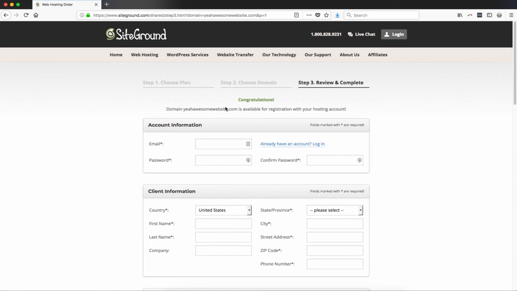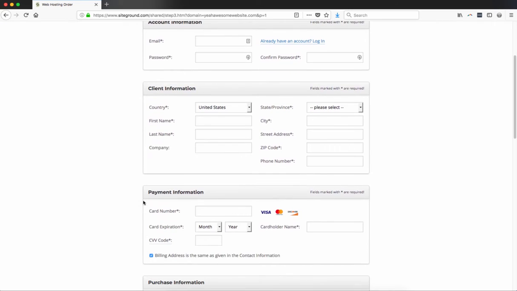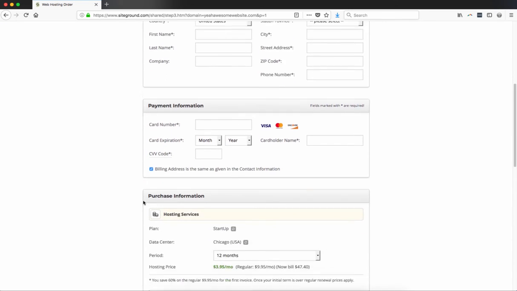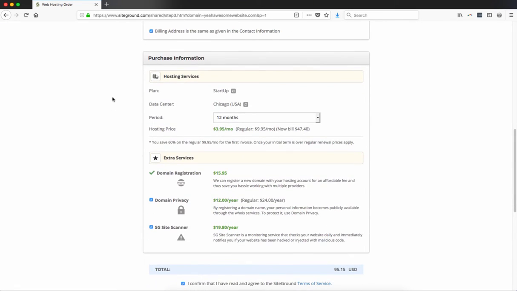On the next page, you'll see a notification at the top. It says, "Congratulations, your domain is available." So the next few sections are very self-explanatory. I won't go through them, but you enter your account information, your client information, and your payment information. I do want to go through a couple things under purchase information. So under your hosting services, you see this data center. This should be automatically set to the closest location. Just leave that as is.